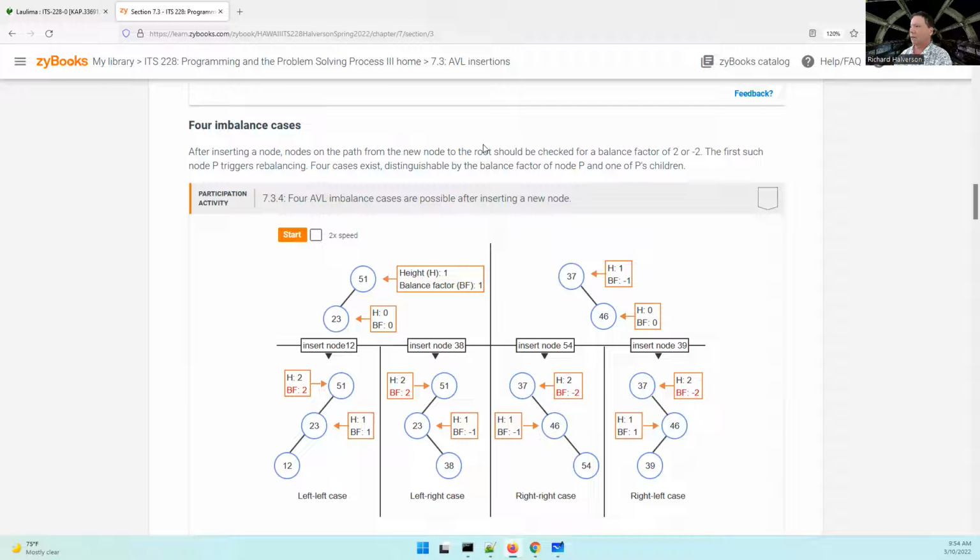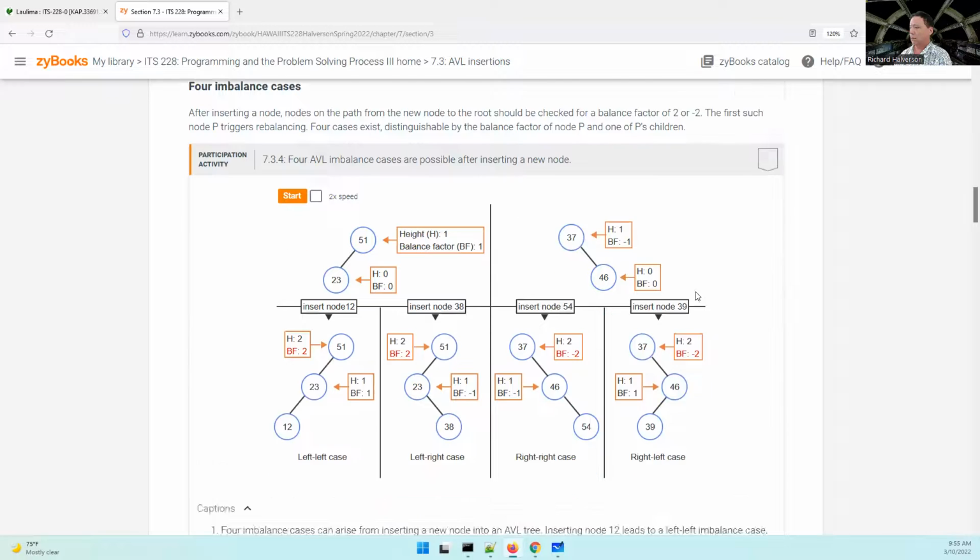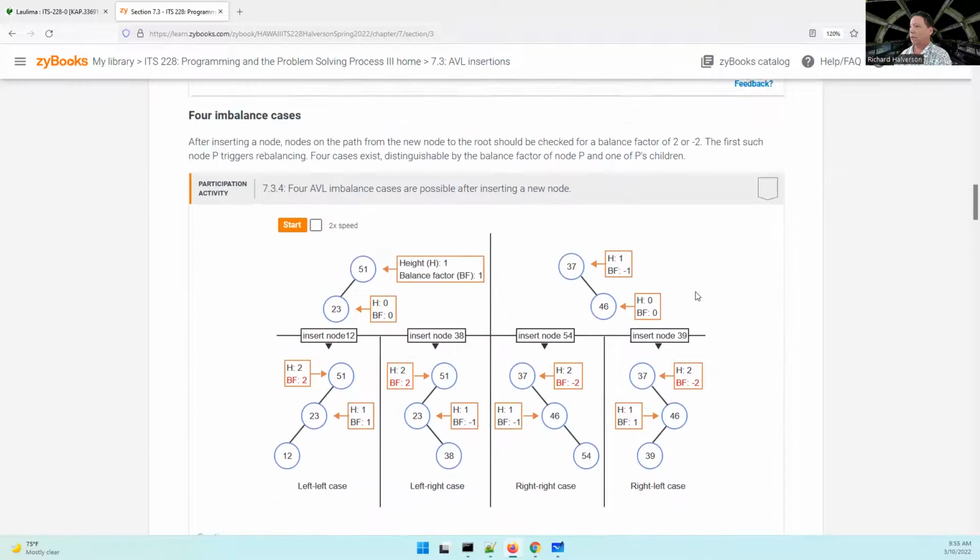P, triggers rebalancing. Where does P come in here?